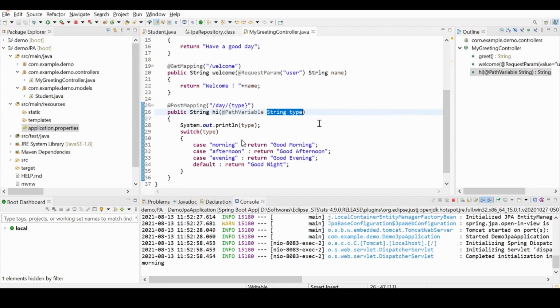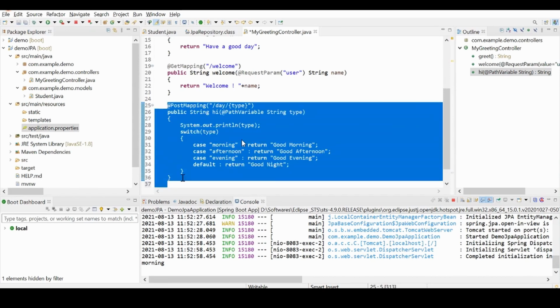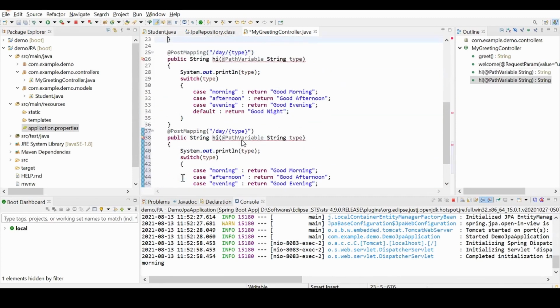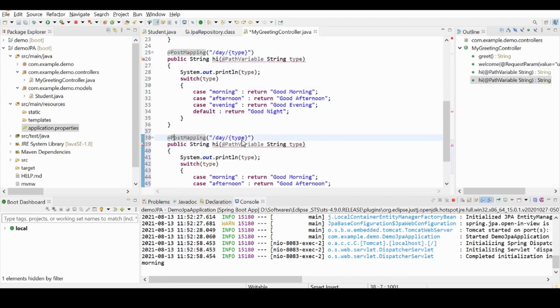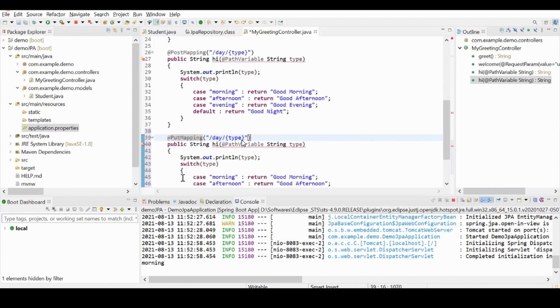But I want to pass a JSON object only. So what to do? Simply I will take the same thing with put mapping. So put mapping rather than post mapping. And this is again with /day/type, and this I'll take hello, and I'll let it be type only, and this is going to be an object.